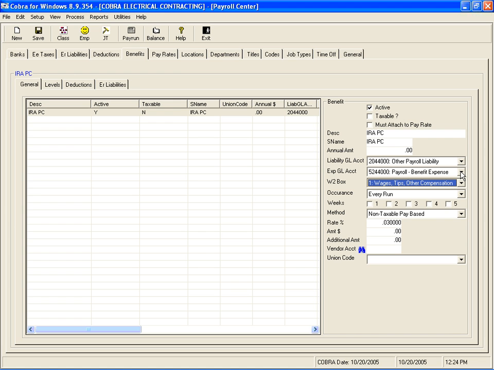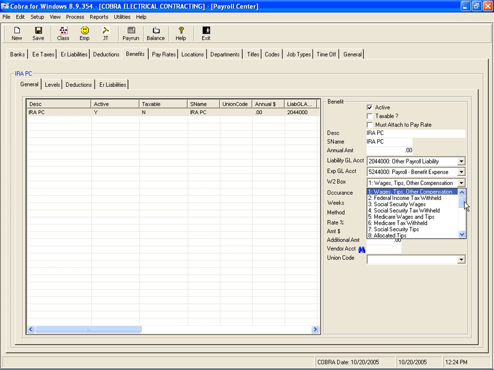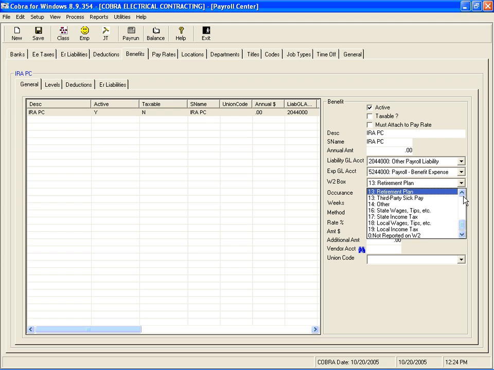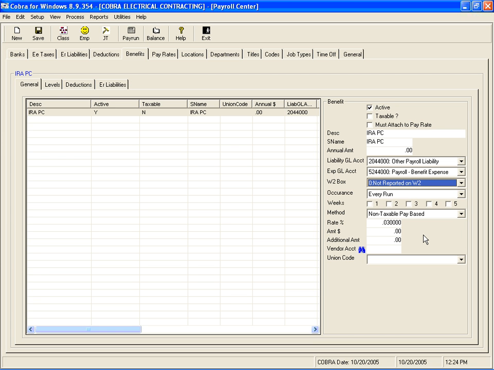Now, if the benefit is a retirement plan match, you may want it to show up on the W-2s, so you can select from this drop down where you want that to show up. So it could be under retirement plan, or if you don't want it to show up on the W-2s at all, you can select this option, which is the last one on the list.